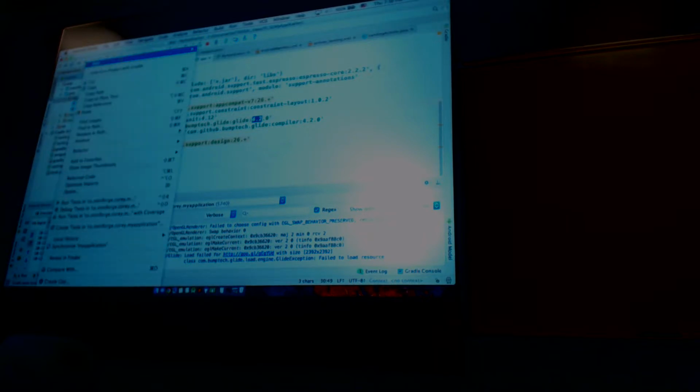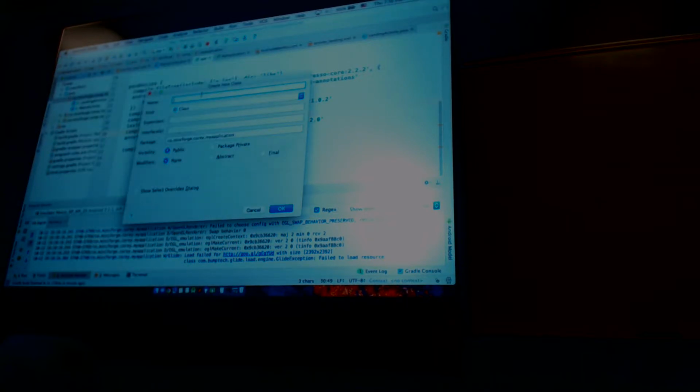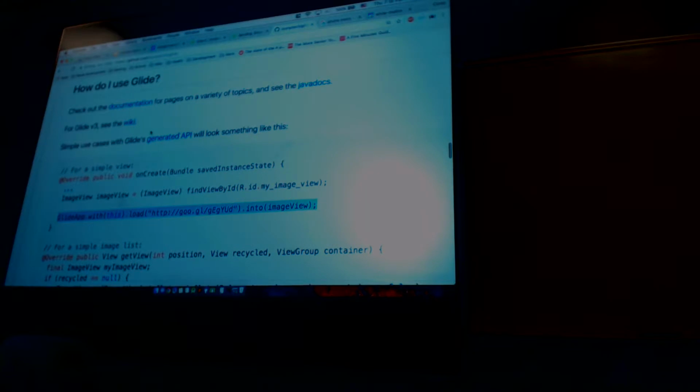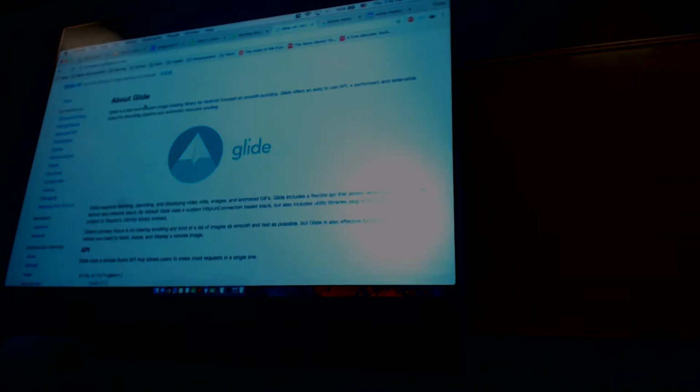So, GlideApp. You have to extend it. So let's try this, GlideApp. And then let's go to the documentation, getting started. No, it's Glide. V4 is just Glide.